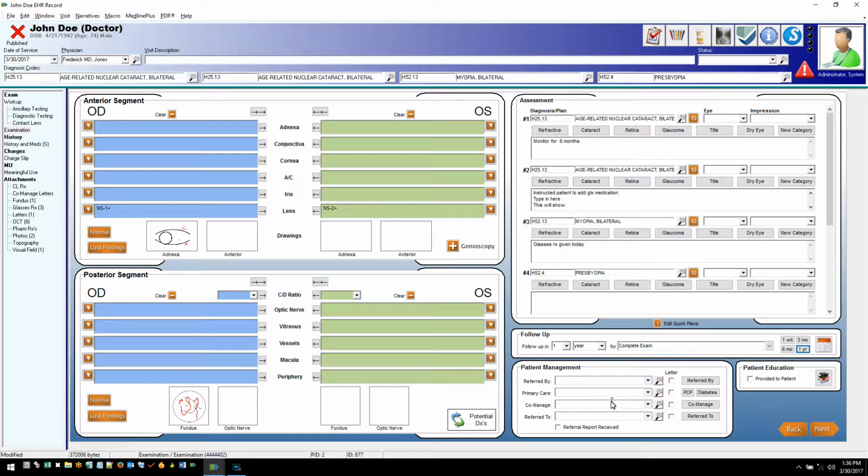This is essentially how you generate letters for other doctors about your patient. So we've put these into different categories. So you can say, oh, this patient was referred to me by Santa Claus, and their primary care physician is Dr. New, and co-managing physician is so-and-so, and I'm referring them out to a glaucoma specialist who is so-and-so. So each one of these has a letter that you can print, or sometimes they may have multiple letters.